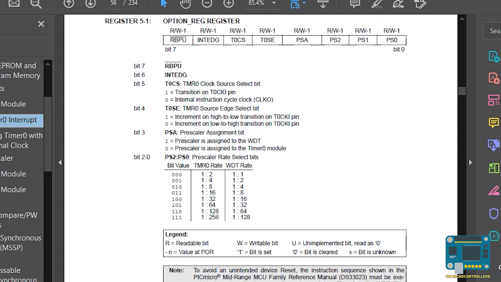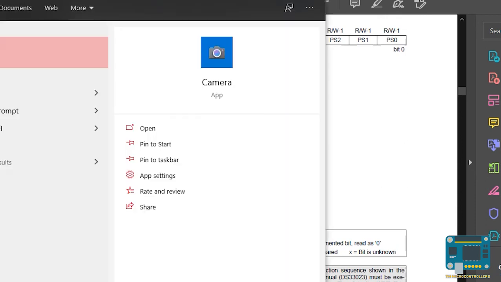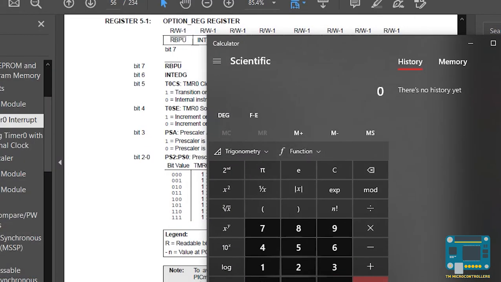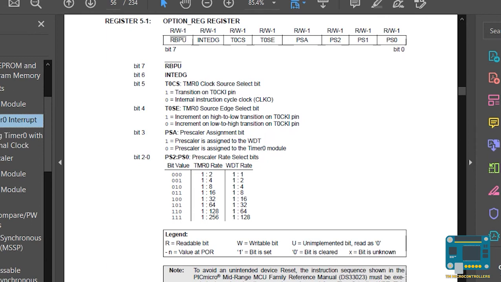Because it's 8-bit. So where did 255 come from? Let me just show you my calculator. It says 8-bit, that means your maximum value would be 2 raised to 8. It's actually 256, but since you always start at 0, your counting is from 0 to 255. So that's what the timer does. It counts from 0 to 255, and everything runs in the background.